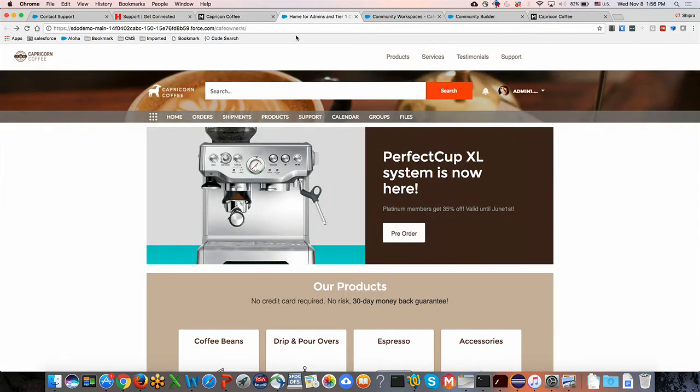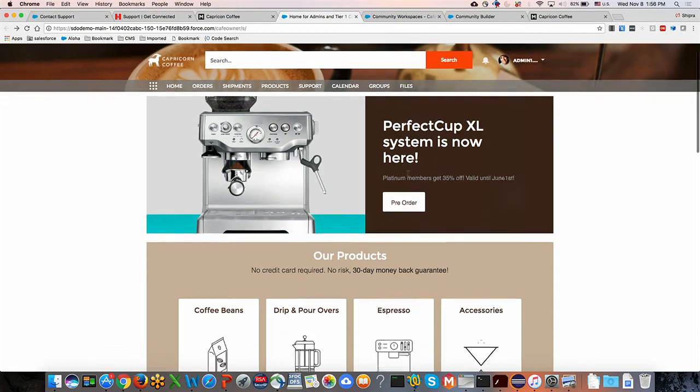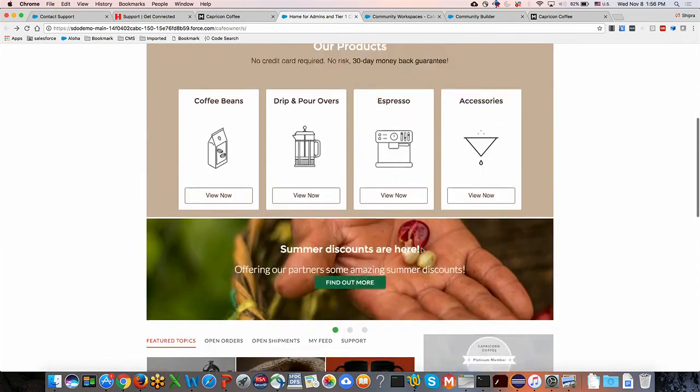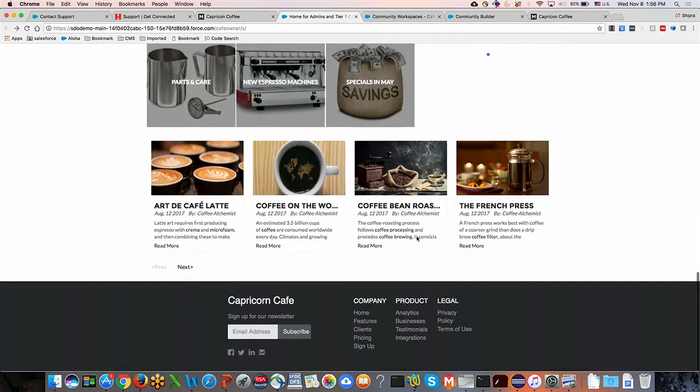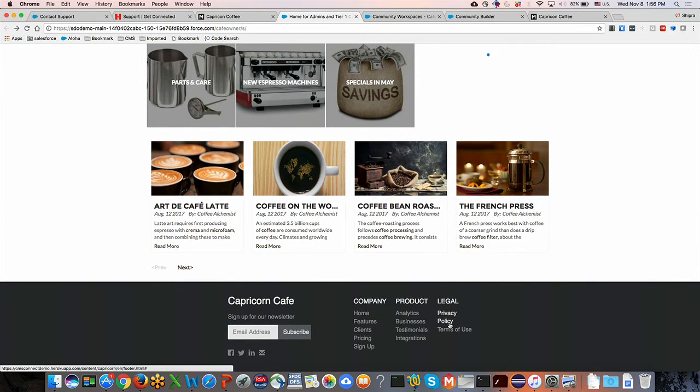This is a Salesforce community, and as you can notice, it has the header, the coffee banner, footer, and the product banner from the corporate website of Capricorn into community. And this is done using CMS Connect HTML connector. Let me show you how the setup for it is done.